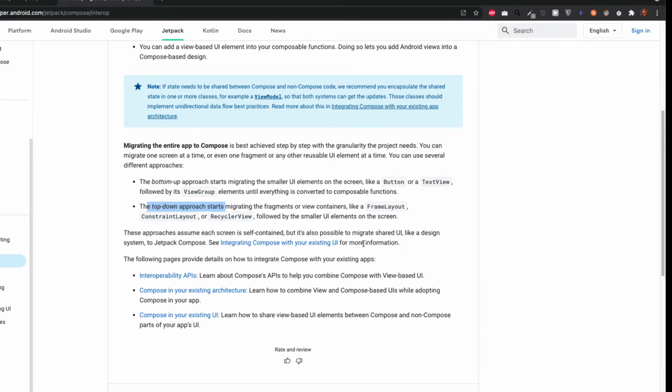And then there is the second approach called the top-down approach. In this approach, you start with your fragments and then you convert their view groups like constraint layouts, and then you convert the smaller elements like buttons, text views, radio buttons and things like that, until your whole layout is converted to composable.